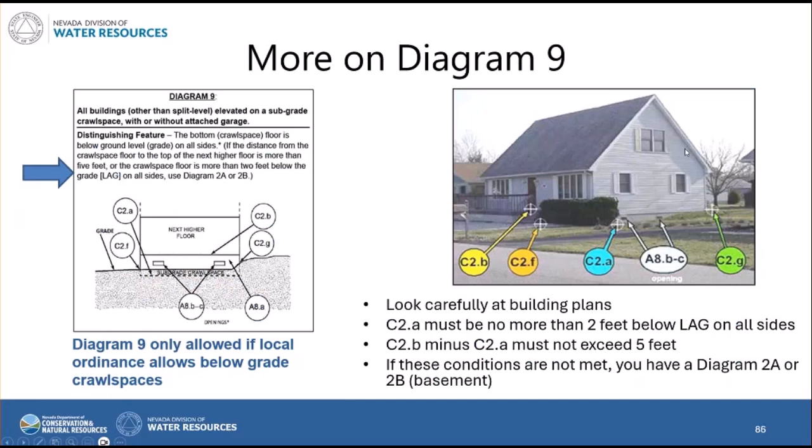These are only allowed in a community if your local ordinance specifically allows them by adding the technical information from FEMA's Technical Bulletin 11. It's also important, Technical Bulletin 11 sets some limitations on what can be allowable as a diagram 9. So you have to kind of carefully compare this to the building plans. I like to call this the 2-4-5 rule. C2A, that bottom floor, that crawl space floor, must be no more than 2 feet below the lowest adjacent grade on all sides.